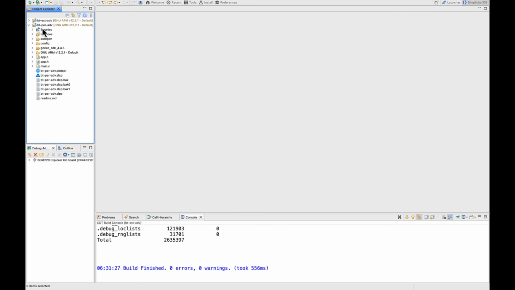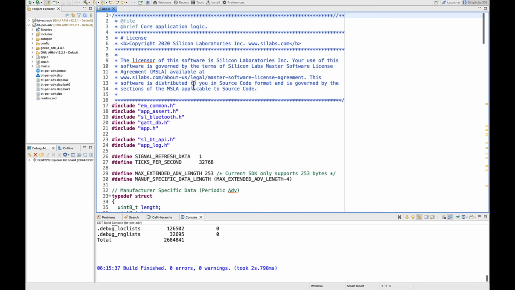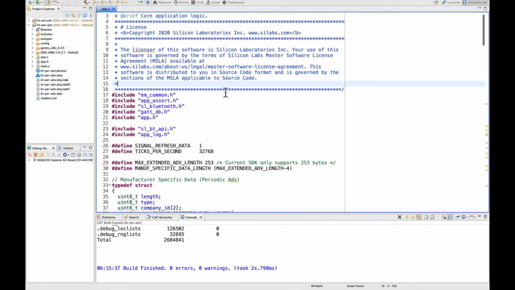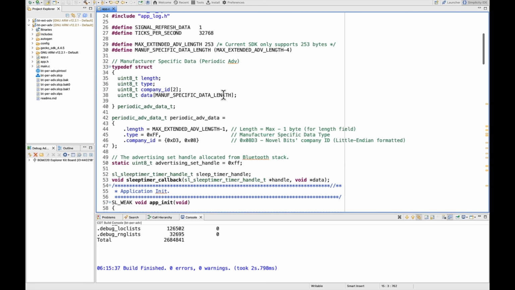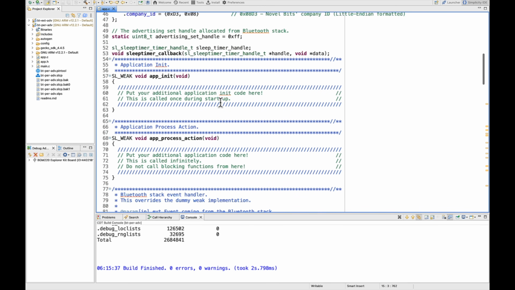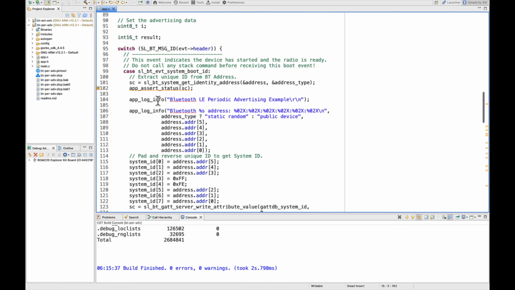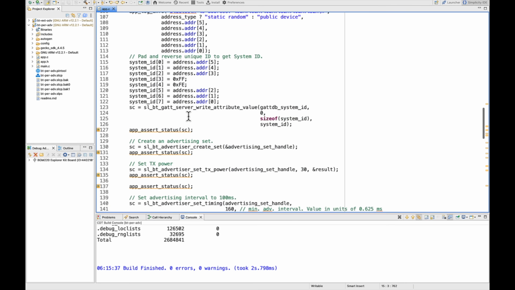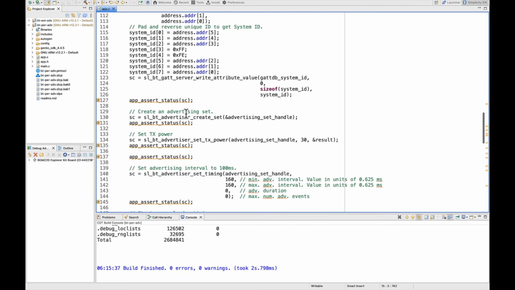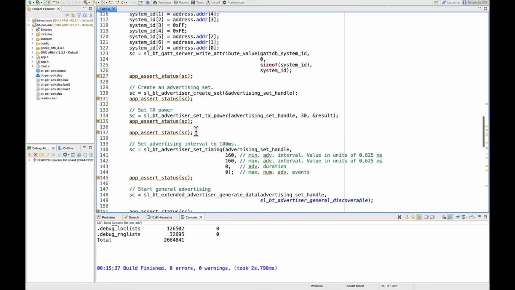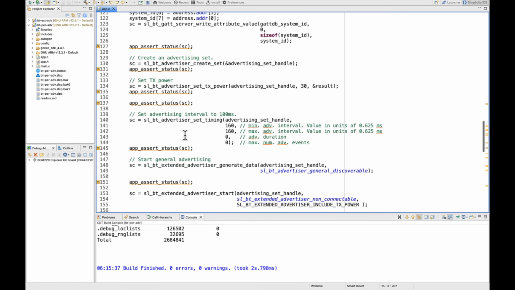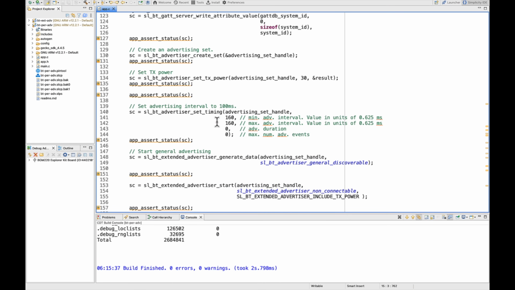So I'm here, I have the periodic advertising example. Let's go ahead and look at what is involved in this. The first thing I'm going to take a look at is the BT on event in app.c, and again, I just have a couple of printouts here. I have a printout for the example just starting, the printout of the Bluetooth address, and then from there on I have a creation of an advertising set, setting the TX PAwR, and then setting the interval to 100 milliseconds. Everything here so far is just normal.